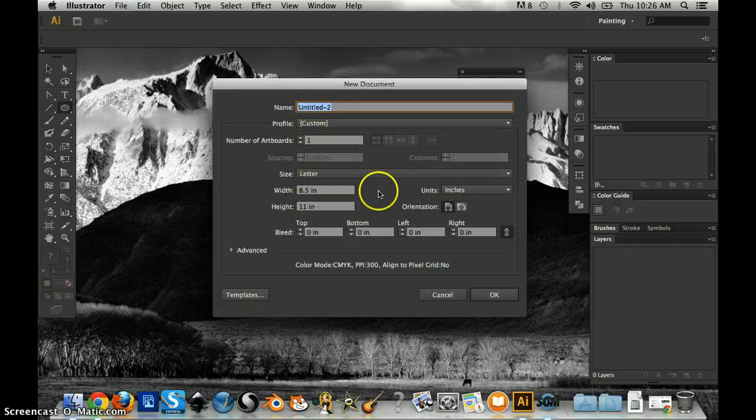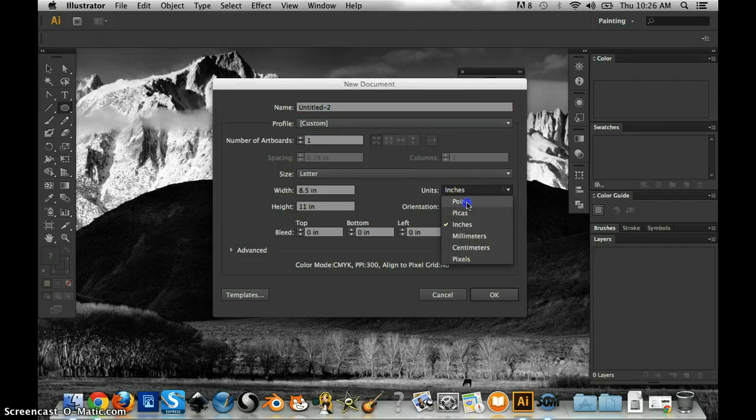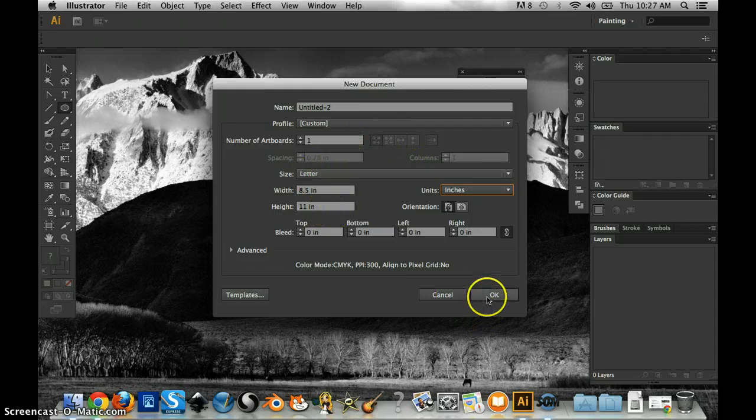This is the default size. Something that I've seen some students doing is changing the size with points. Points is a different unit of measurement than inches, so it should say the default is 612 point by 792 point. But if you change the units, you'll notice that that's equivalent to 8.5 inches by 11 inches, which is the size we want. It's a standard size piece of paper. So I'm going to hit OK.